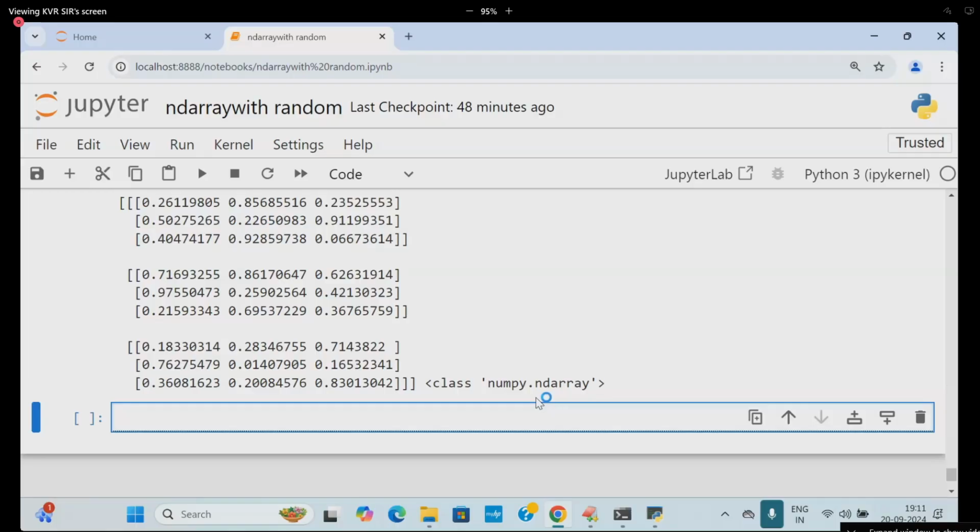Now, first you tell me what is the use of rand and what is the use of randint. Randint gives random integers from low to high minus 1, with the size of 1D, 2D, 3D, purely integer data. If you want random values between 0.0 and 1.0 of 1D, 2D, ND, I'll go for rand. Understand? Now I'm going for uniform. Are you following me? Yes.